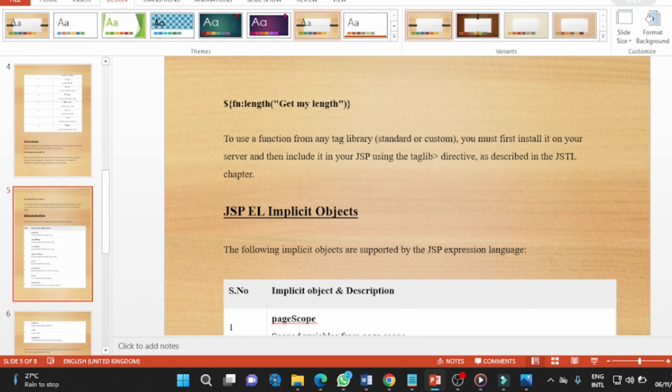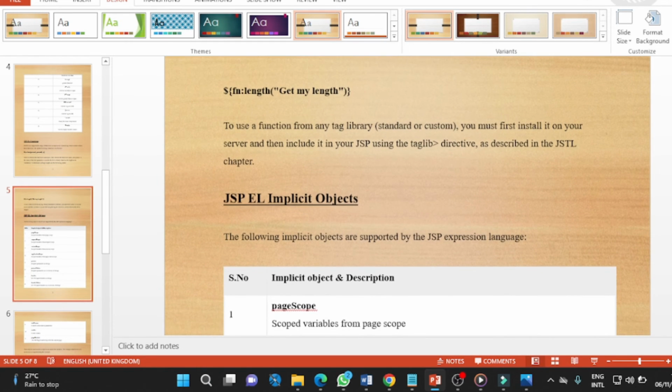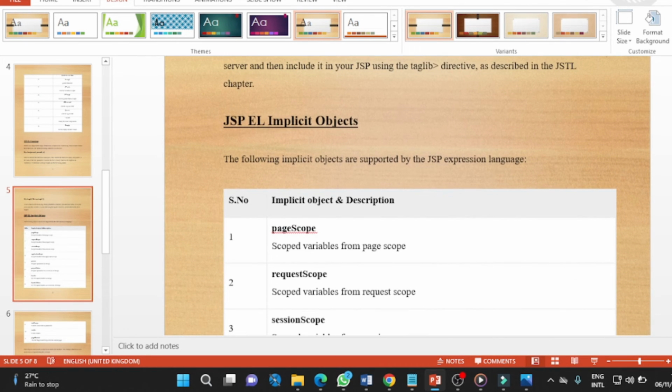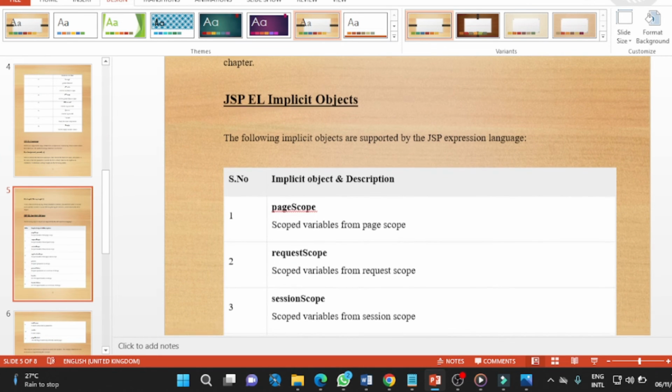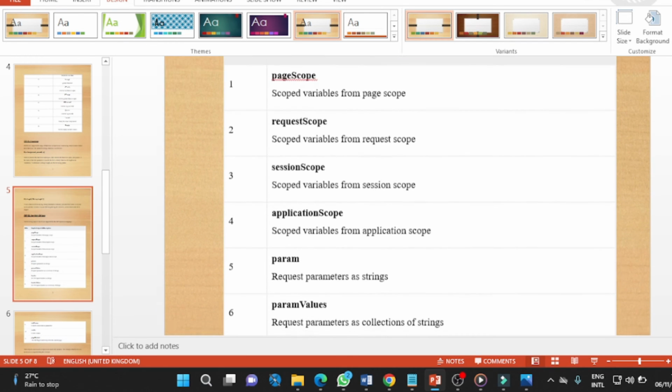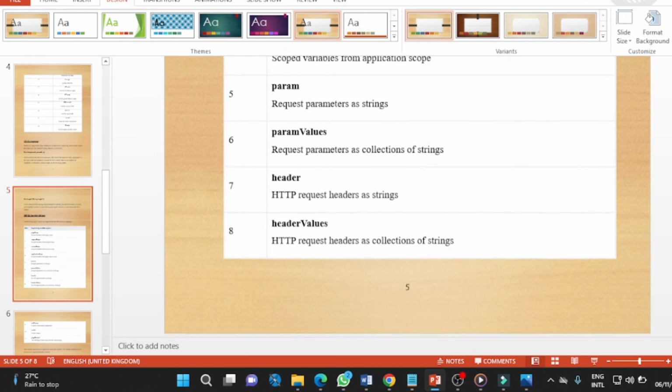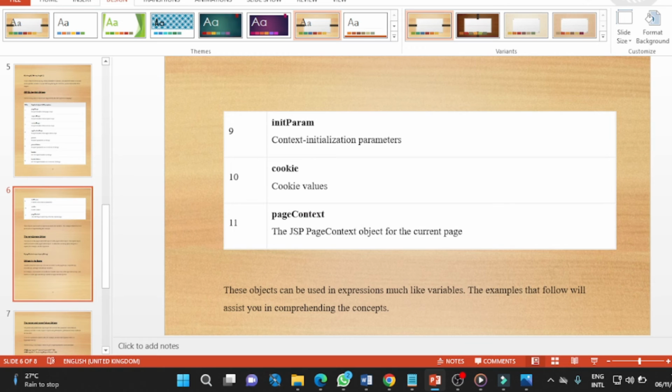JSP EL implicit objects. The following implicit objects are supported by the JSP Expression Language. Implicit object and description. Page scope, value from page scope. These objects can be used in expressions much like variables. The examples that follow will assist you in understanding the concepts.